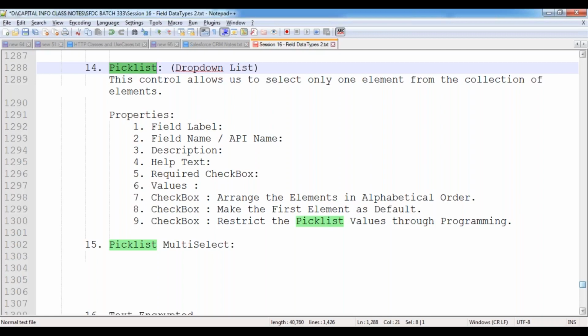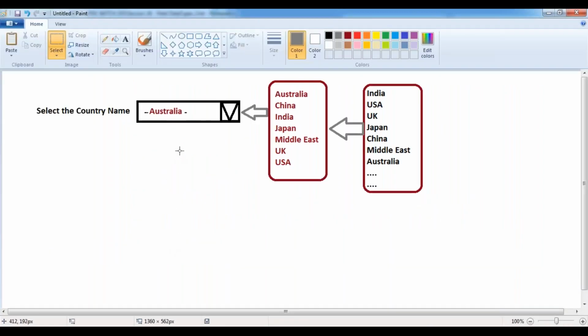So for that reason, in order to select multiple elements from this particular pick list control, we are using the help of the pick list multi-select control. It's like a list box. Now, how will it look here?